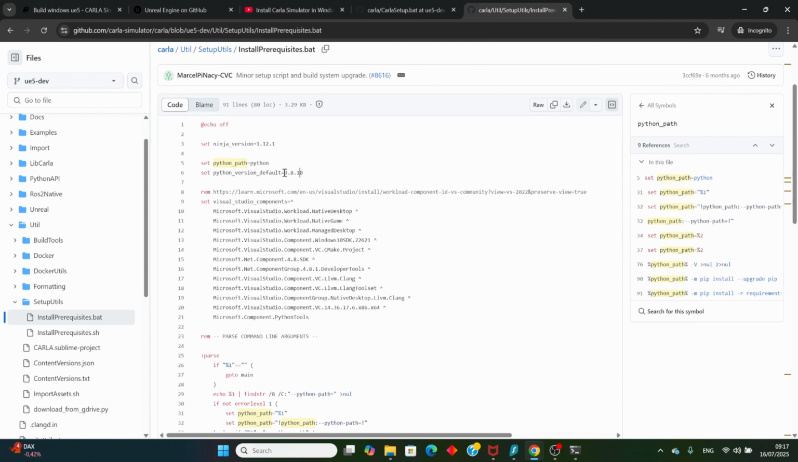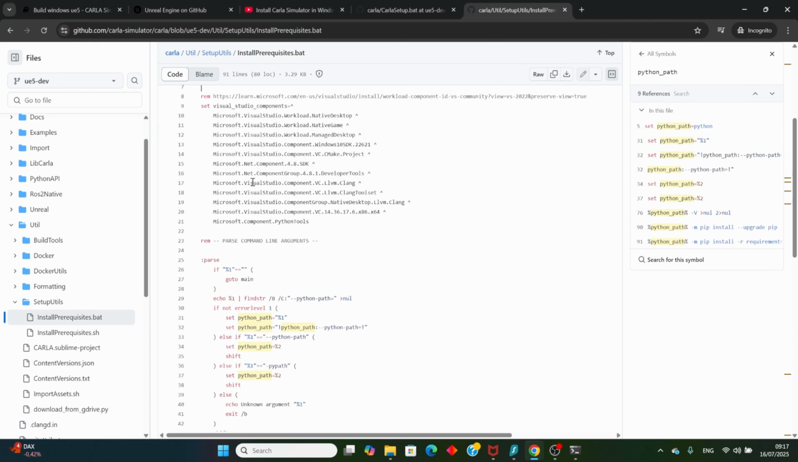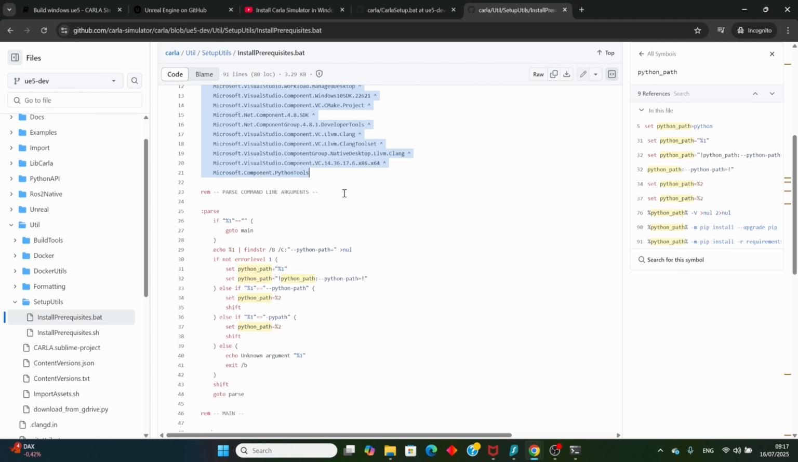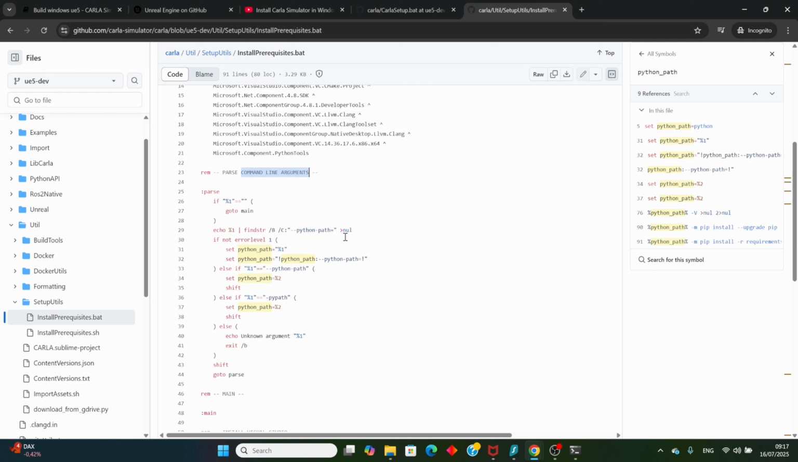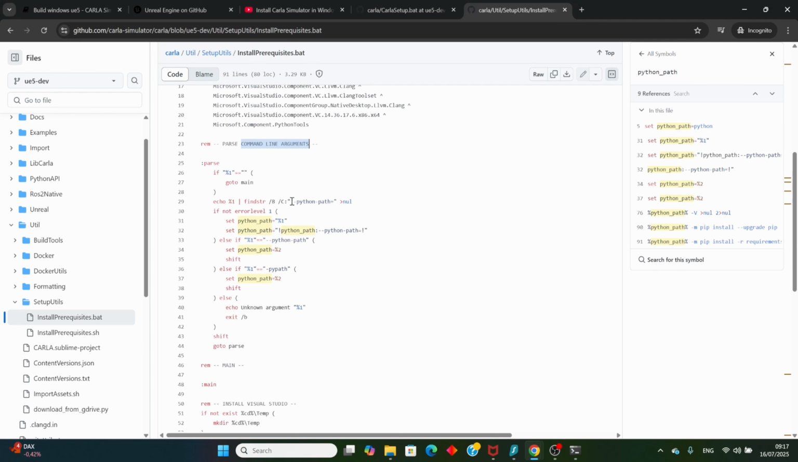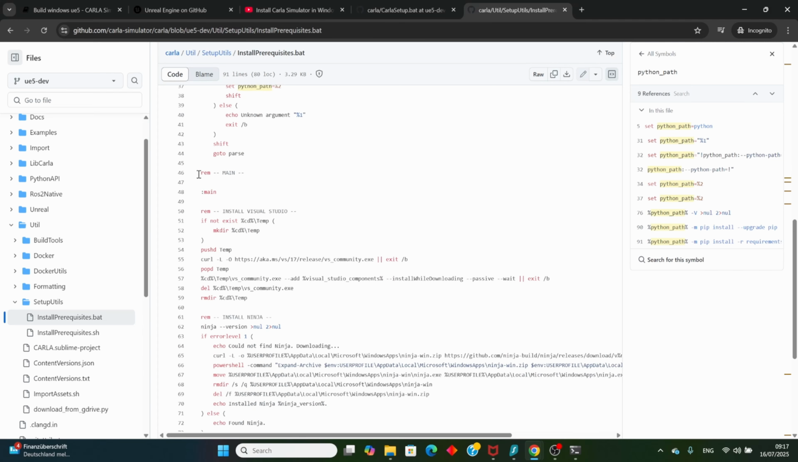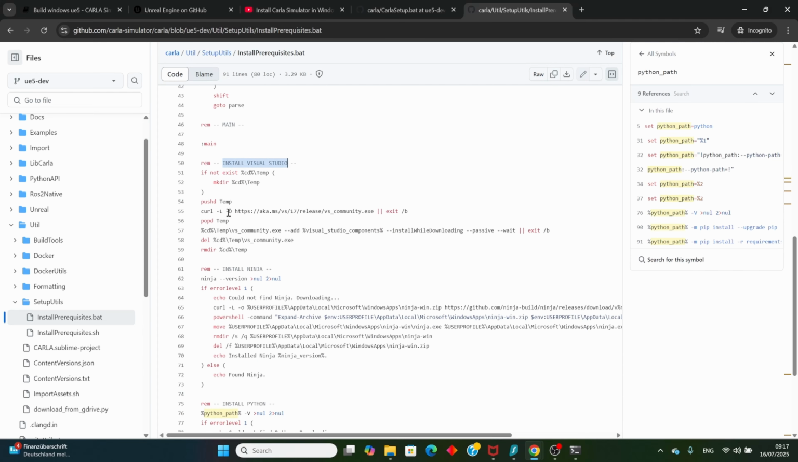If you scroll through the batch script, you can see how it sets up the Visual Studio components, what exactly it installs in Visual Studio, and also where it accepts command line arguments for the Python path. So, if you already have Python installed, you can pass your Python path as an argument here and skip reinstalling it. Further down, you can see where Visual Studio is downloaded. The script fetches the installer from the link mentioned, and it installs Visual Studio with all the required components.